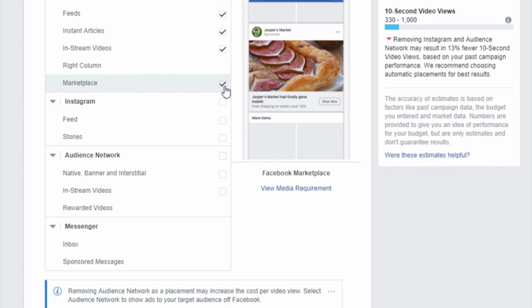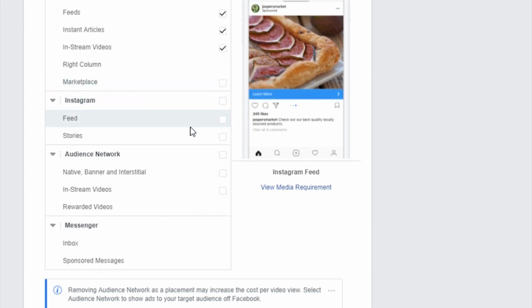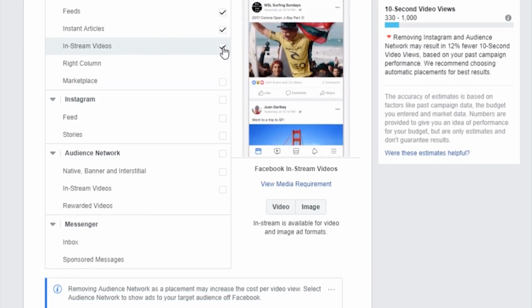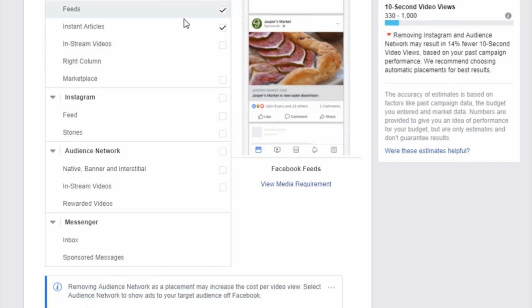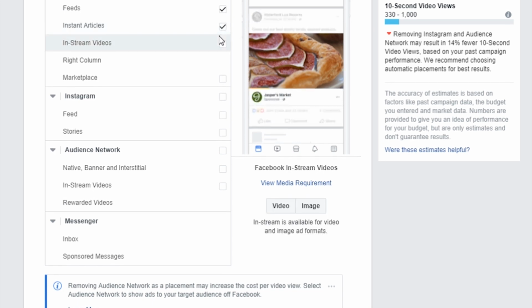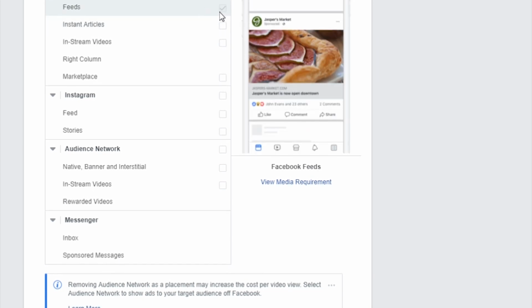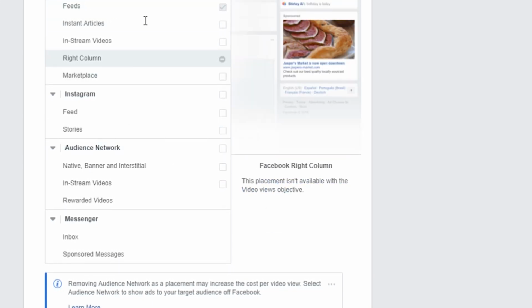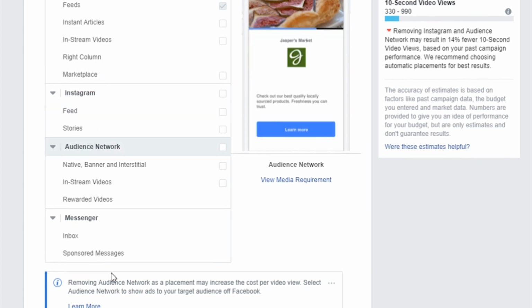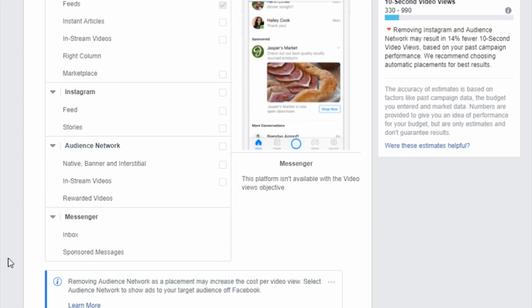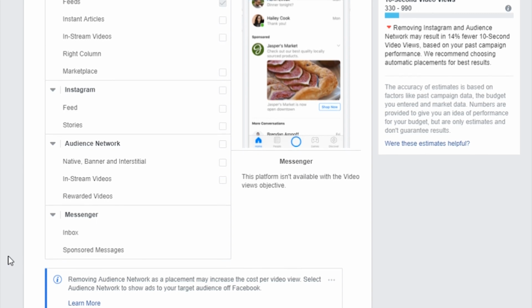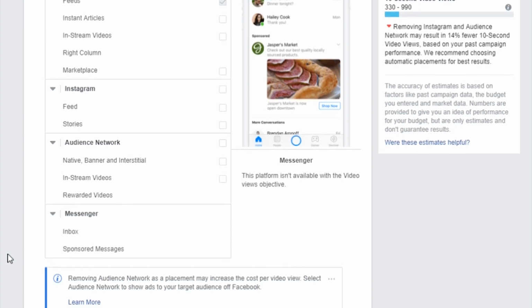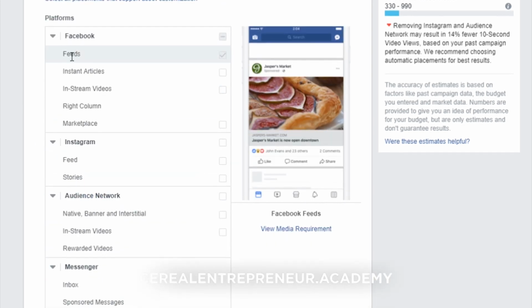We're not going to use Marketplace unless we're selling something on the Marketplace. We're not going to use in-stream videos. Again, you have to have budget. All of these other things, you really want to have the budget. We're not going to use instant articles. We're just going to focus on feeds. That's pretty much it. If we wanted to, we could do messenger campaigns later. Those are effective at different stages of the ad funnel, like when you're trying to get them to become a lead, but that's really it there. So we're going to focus on feeds.